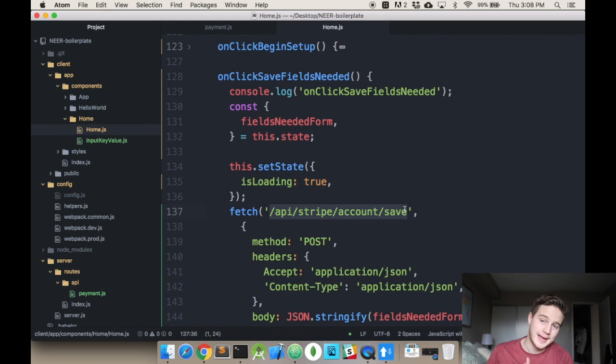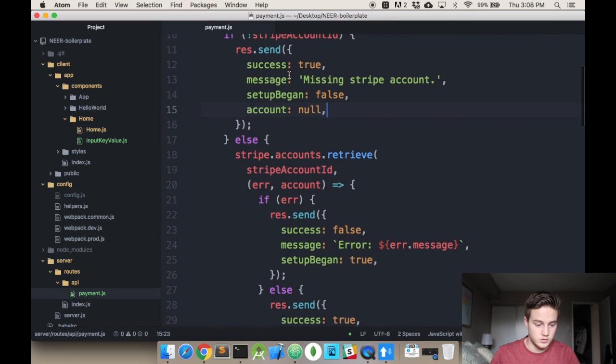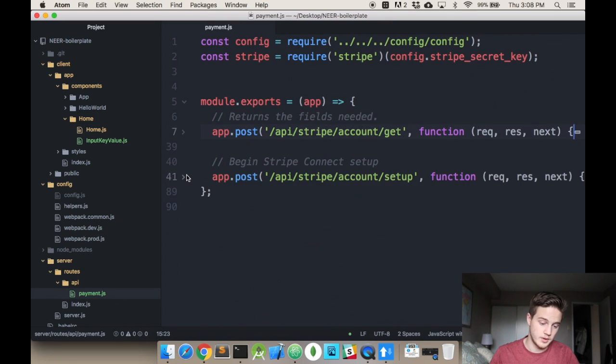All right, so now with the back end, we have this API stripe account/save where we're passing in the fields needed. This is just an object with a key, which would be like legal entity dot DOB, which is date of birth, and then .day. That's a string as the key, and then whatever the value is as the value. And so we're passing that in, as you can see, it's coming in here, into this new endpoint I've created, or made up.